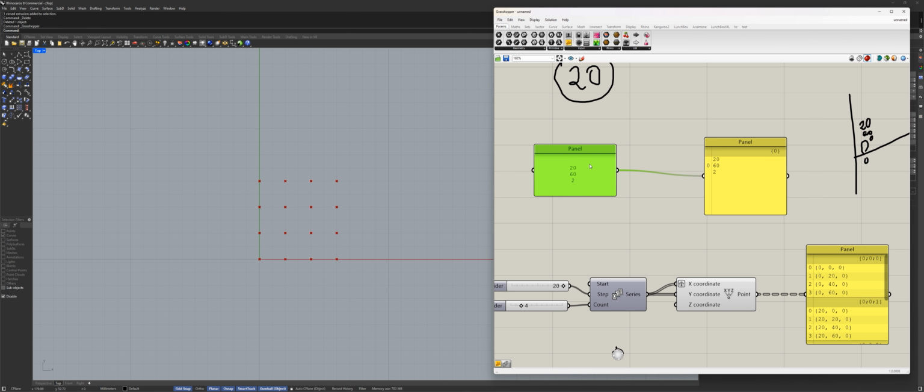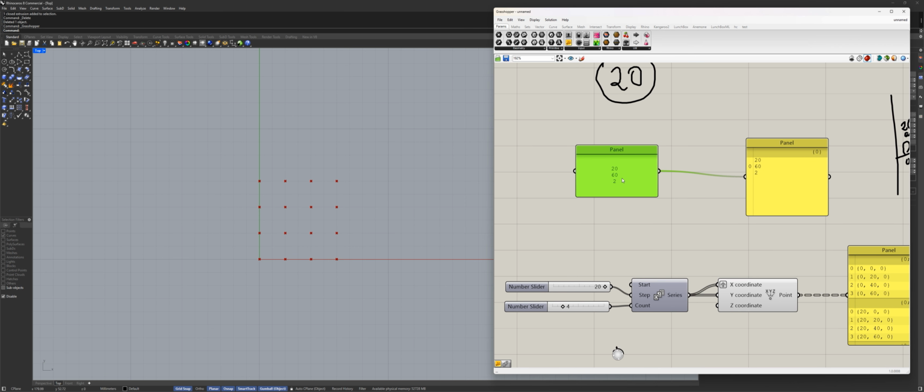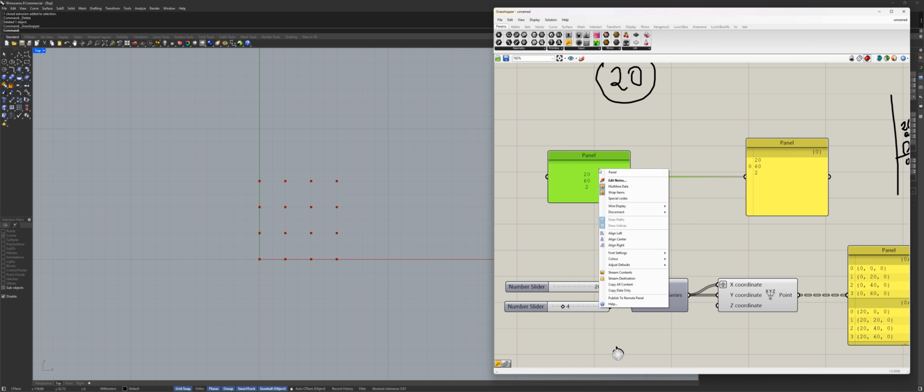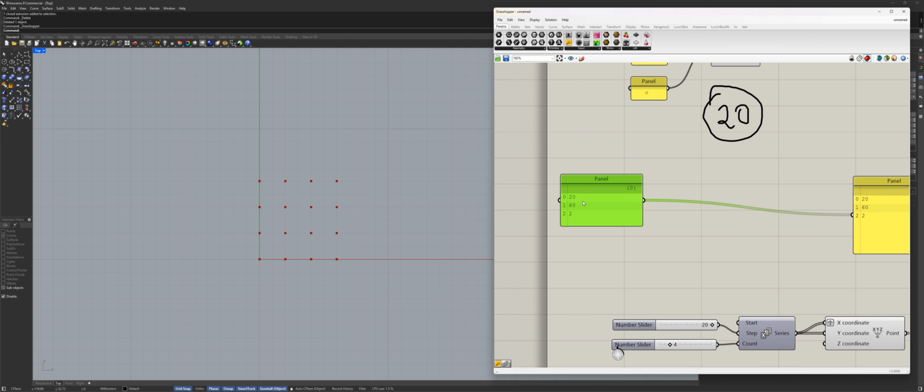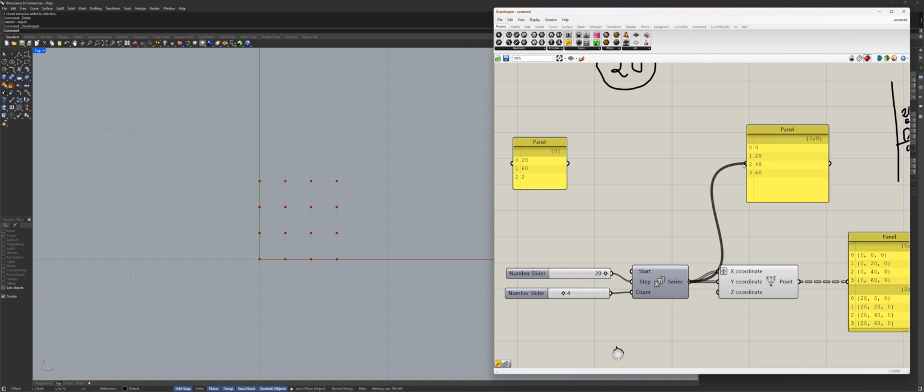So can we convert it to three numbers then, 20, 60, 2? The answer is yes. When you are in the panel, if you right click and choose multi-line data, it will immediately convert it to a list of data in a very familiar structure. This is the representation of a data tree. So panels are very unique nodes which can actually construct your data trees right on the fly with lists of data inside instead of a series, for example, right? So I technically can do it manually.